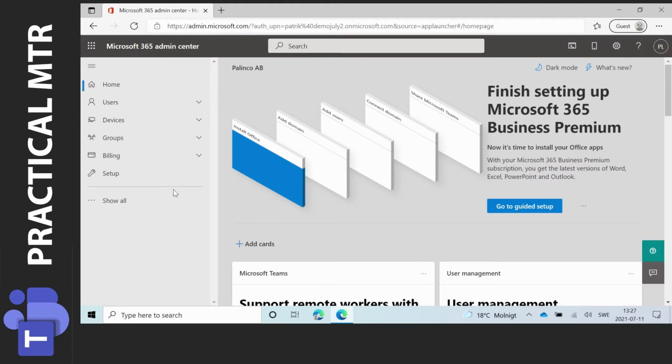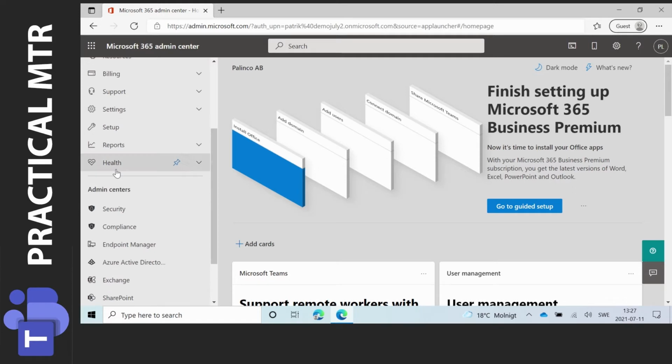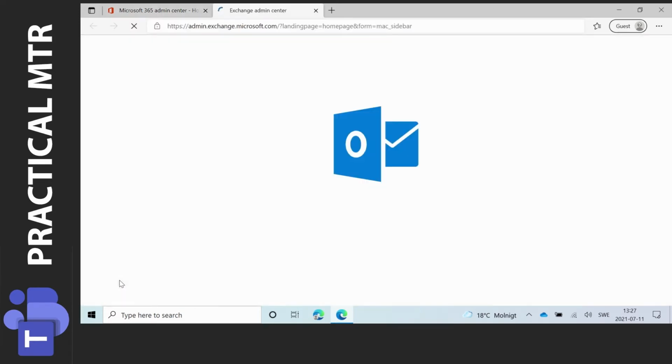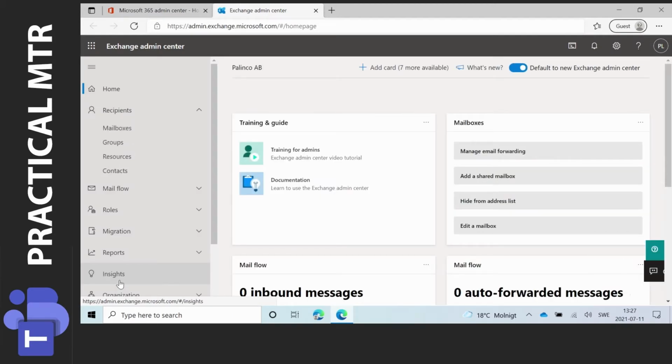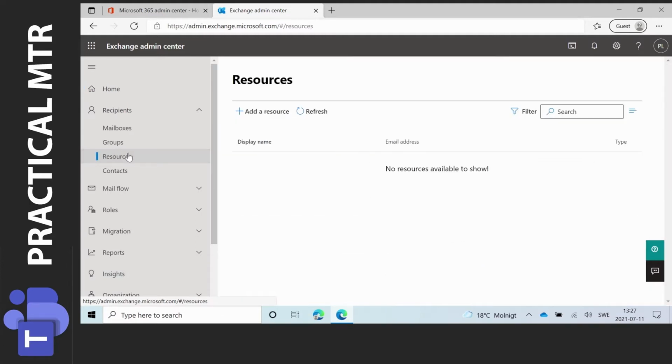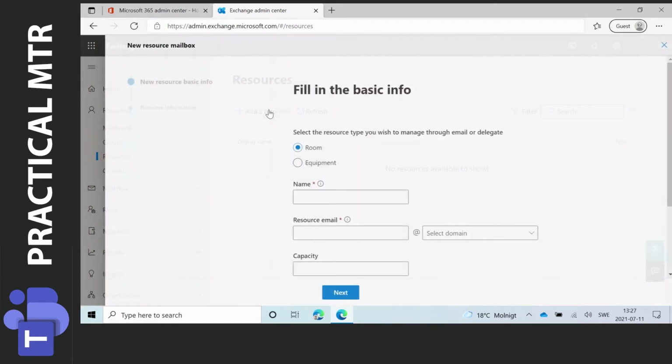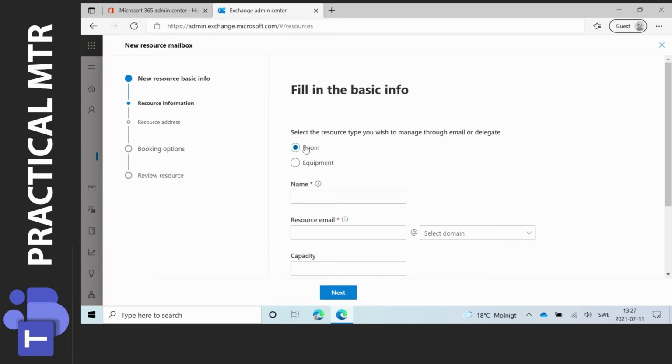I'm now going to press show all to get some more options, and down here I have Exchange, and when pressing that I get sent to Exchange Admin Center, and I then go to resources. Here I can create a new room, or a calendar resource actually. So I press add resource and I get to choose between room and equipment.